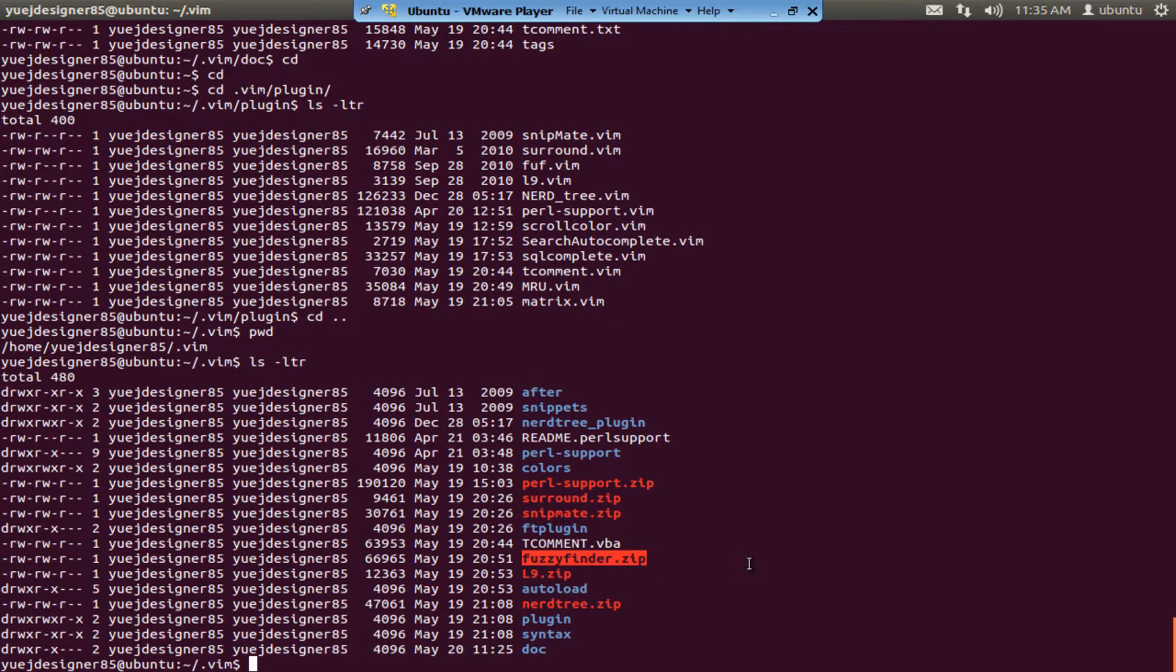Another way is a VBA. So if you download the tcommon plugin, which allows you to do pretty cool commenting shortcuts.